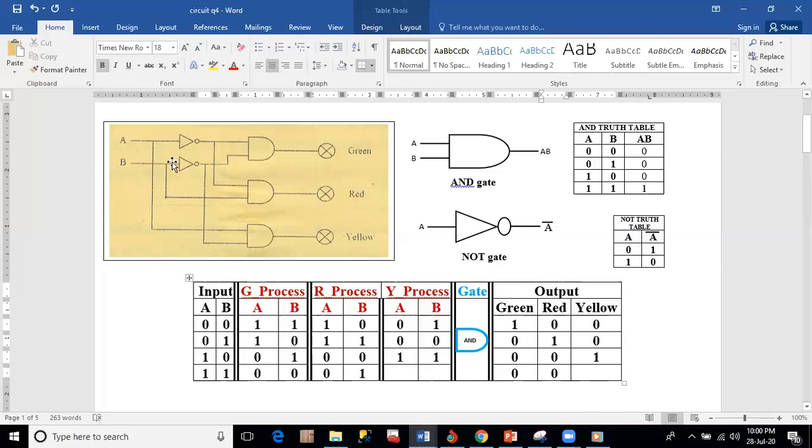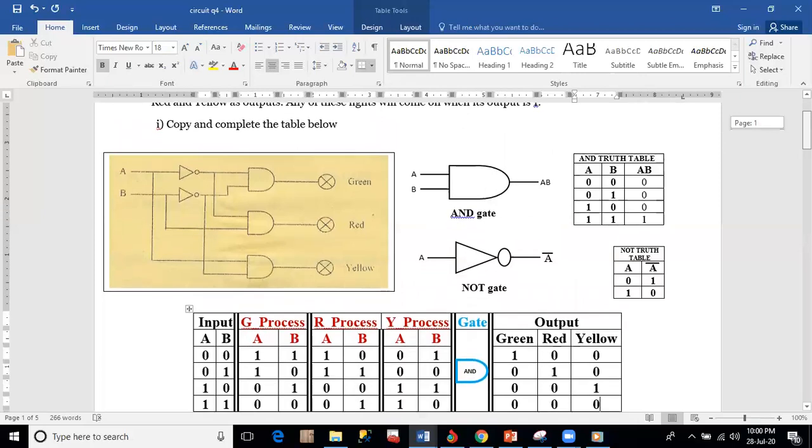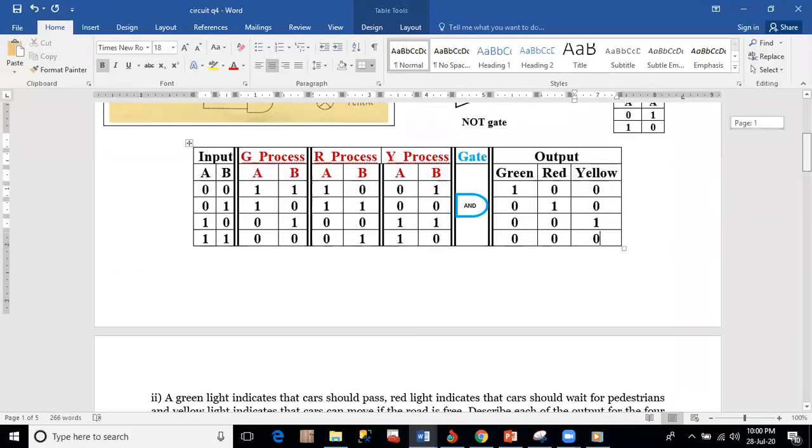Then for the yellow, 1 remains 1. Then for the B, 1 will be inverted to 0. What are we going to get here? 0. So I think that question is answered. Copy and complete the table below. So that's what we have.